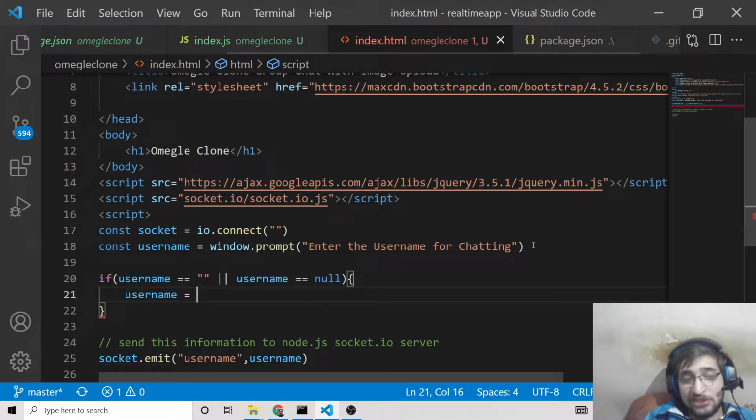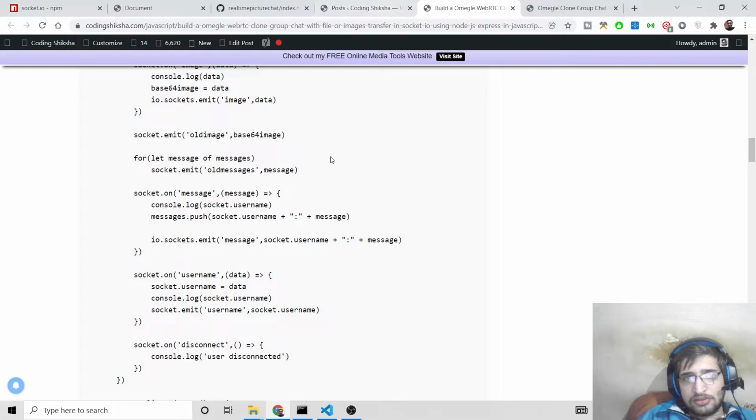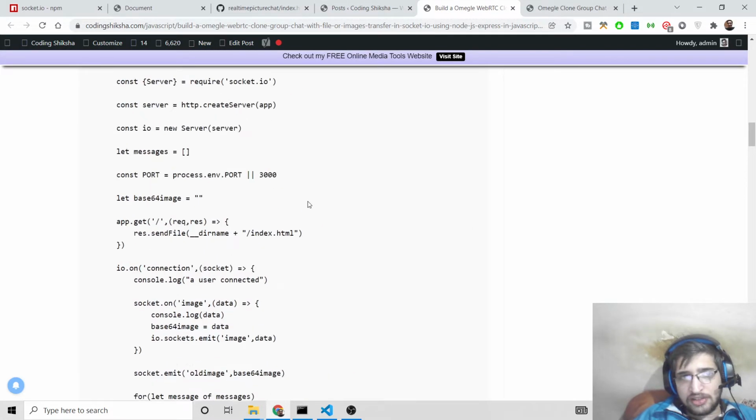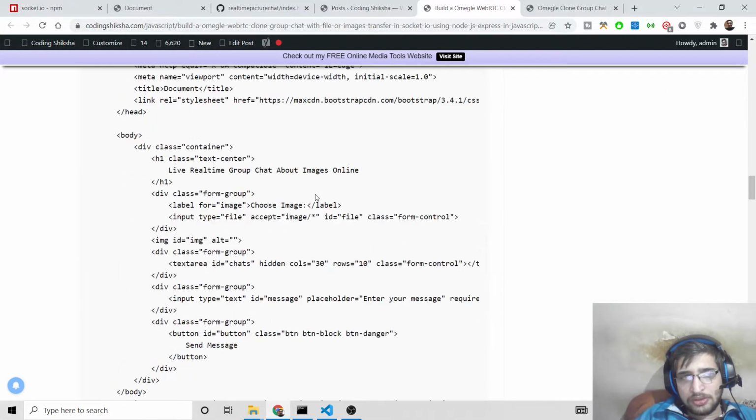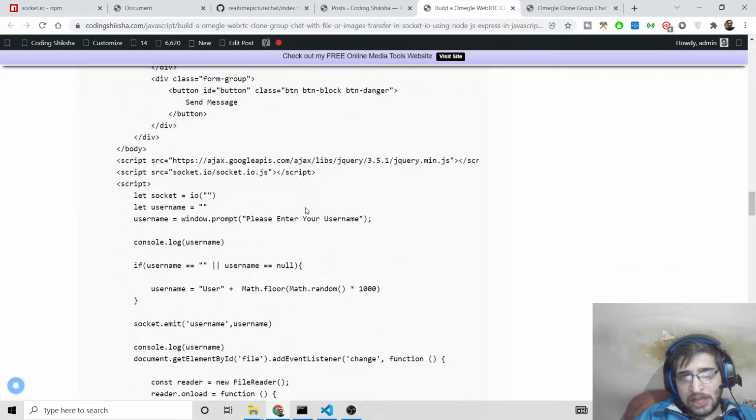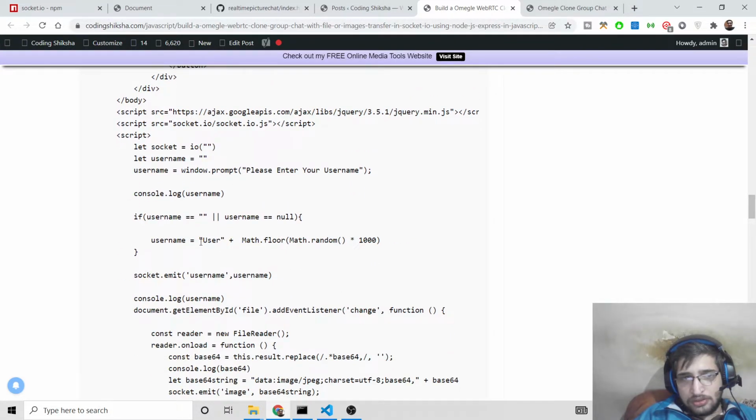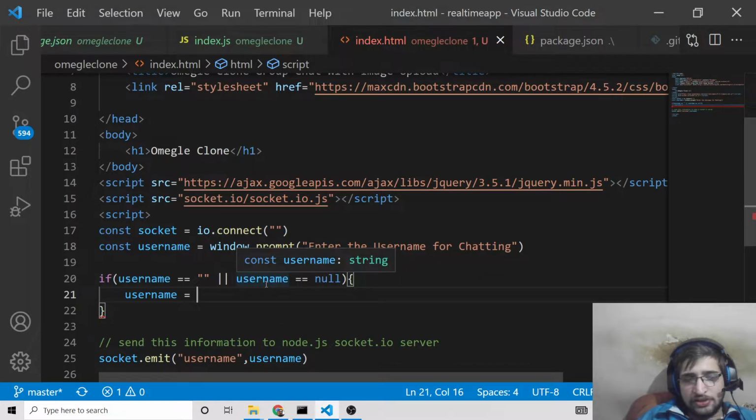So username is equal to, we can use the random method which is available inside our browser window. So let me just grab this code here. Let me just copy it. You can also go to the video description and follow along. All the source code will be there inside the video description.